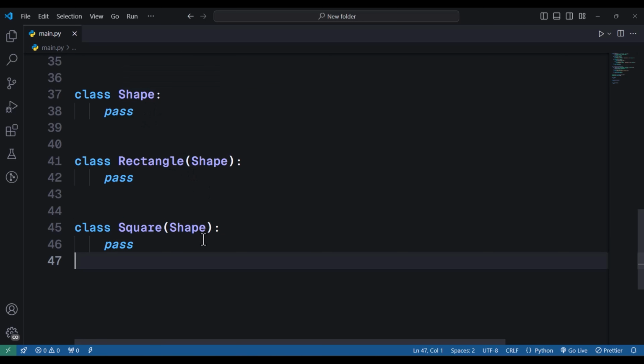Now let's say I want this Square class to inherit from the Rectangle class as well. What I'll have to do is put a comma here and put Rectangle like this. It follows the method resolution order. So you can put a comma there and put in multiple classes to inherit from. So that is it about inheritance in Python.